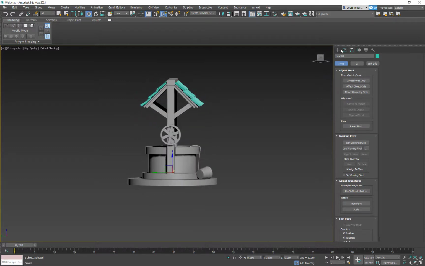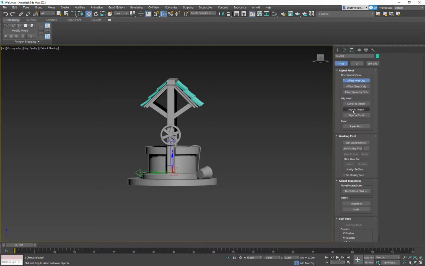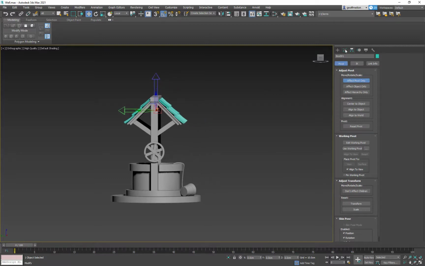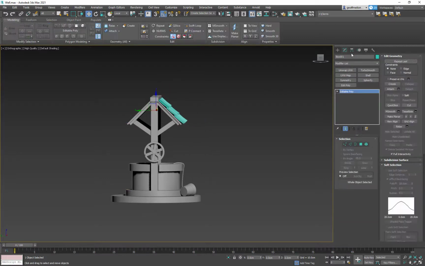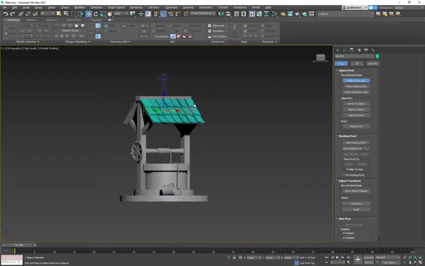I think actually, what if I went to? Oh yeah, actually it's right there. I can just go Affect Pivot and there's Align to Object or Center to Object. And right now it's going to align to object because it's the same thing. Hold on. Let me take this half off and see if this one will work, and then say Affect Object, and then say Align to Object. Nope, it's broken.